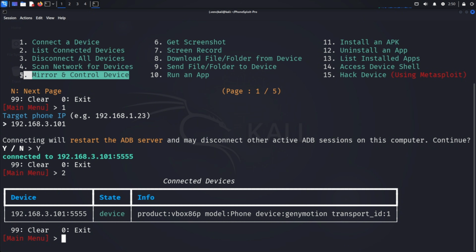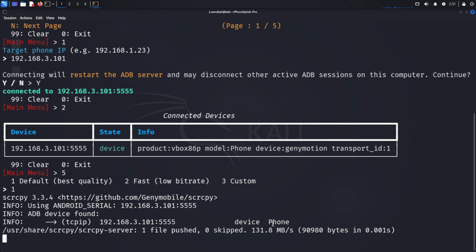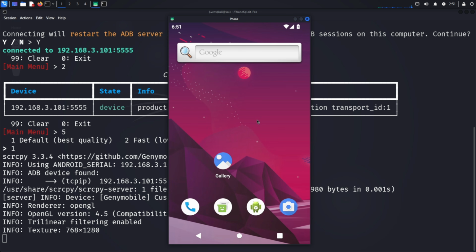Now for complete device control. Type 5 and press Enter. The tool asks about screen quality. Press 1 for the default best quality. Within seconds, a window opens showing the phone's screen in real time. This is full screen mirroring.